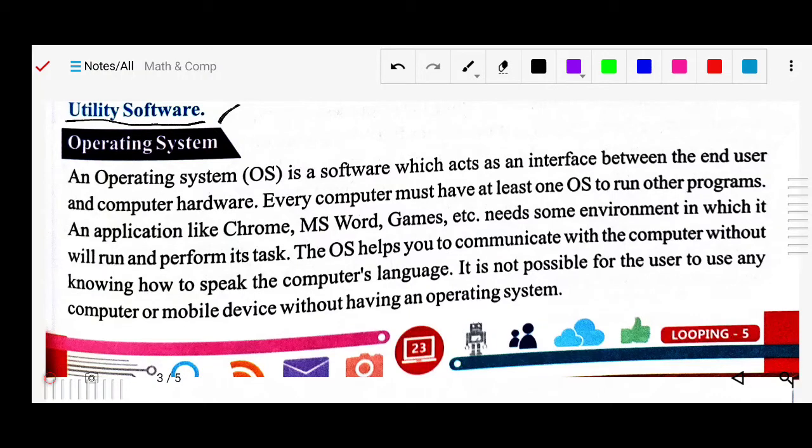In this system software, one part is the operating system, which allows us to interact with the computer, like switching on the computer and switching off the computer. Okay, like these things we can interact with, meaning we can use the computer. By the help of this operating system, it is possible. Every computer must have at least one OS to run other programs. An application like Chrome, MS Word, or games needs some environment in which it will run and perform.